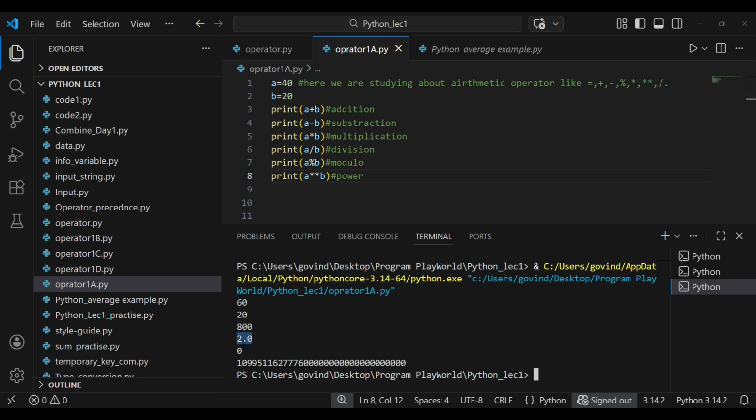You get 2. And if you wanted to get the remaining value at the end, if you divide 40, what is the remainder that you got here? 0. And if we use the power, then what did we get here? This is the total power value that we got.